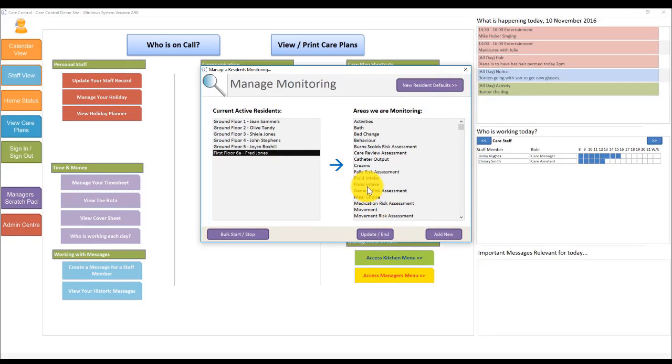It's a really useful feature, and it saves a lot of time and a lot of hassle regarding when residents leave the home for whatever reason.